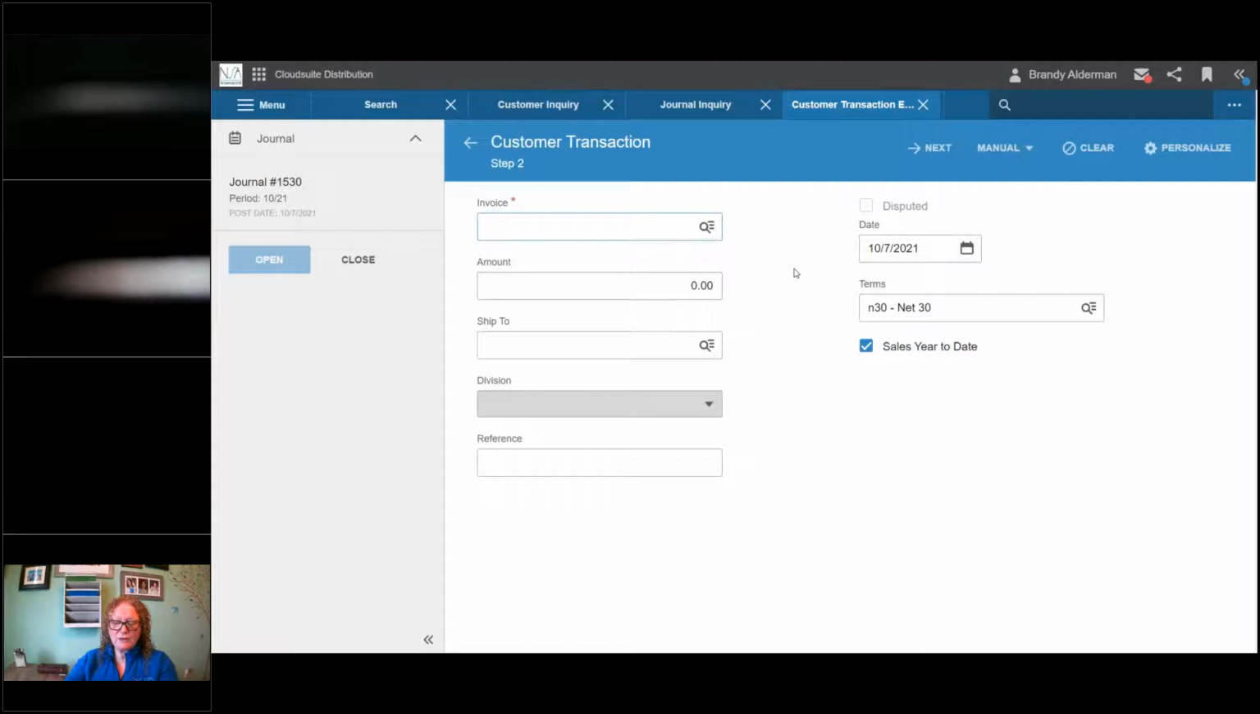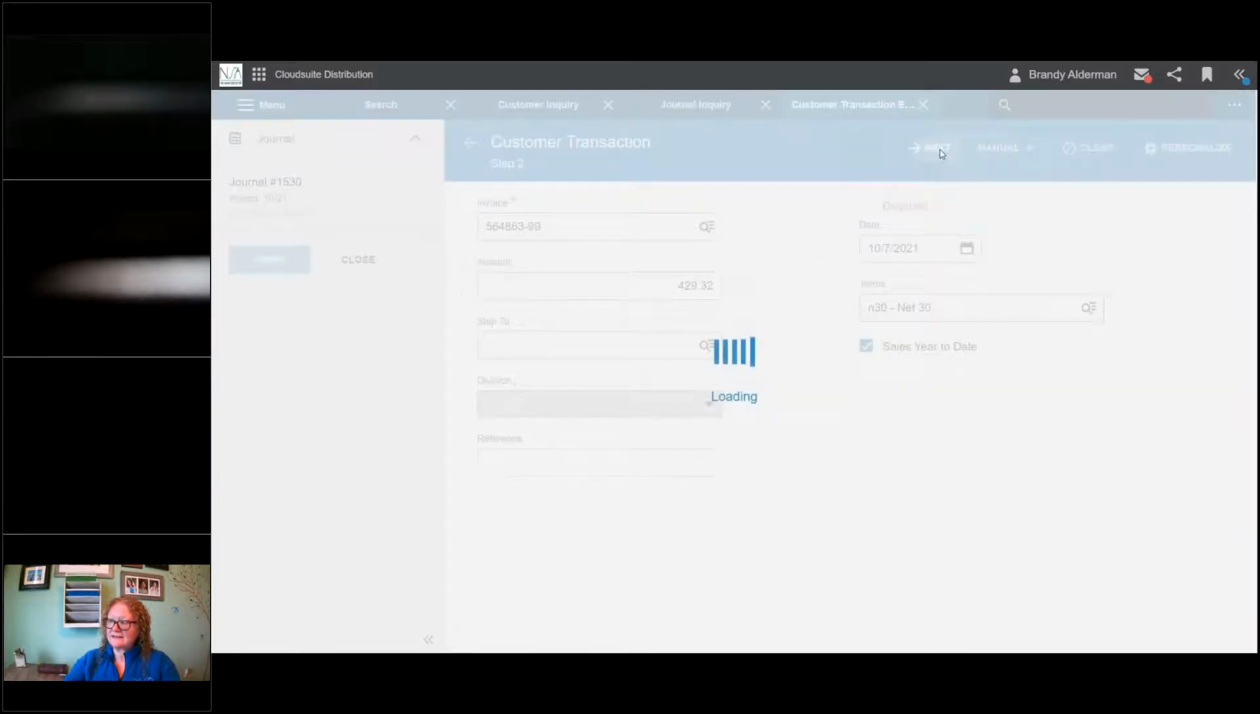And then I go through, and again, I'm prompted for an invoice amount. Maybe I would have a credit number, so I'm just going to type an invoice number here. The amount that I'm giving them, I would type here. And then I could choose a ship to. I could apply it to a specific ship to if I want to. In this case, because it is part of our customer loyalty program and it does affect our sales, I am actually going to allow it to affect sales year to date. And then I would click next.